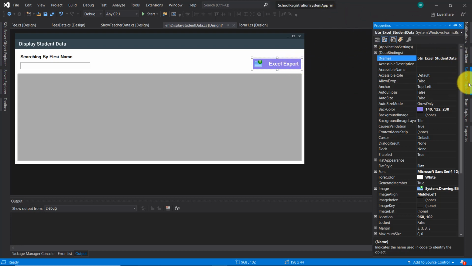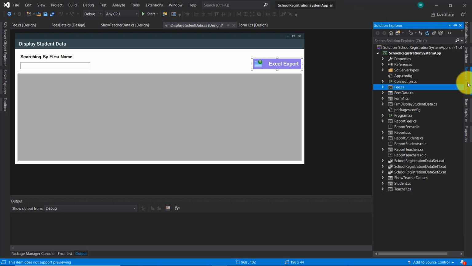Now first of all, let's go to Solution Explorer. In order to be able to export to an Excel file from a data grid view in C#, we have to add a reference to an Excel class library. Actually, this is a COM object for the Excel library.